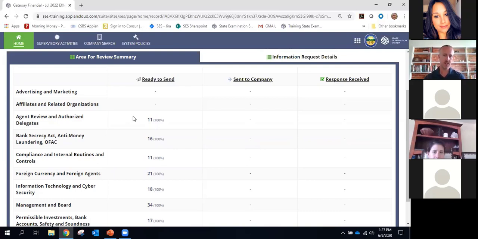So I'll give you a minute to look this screen over, and I'll call out a couple things to drive some of these points home. You should be recognizing on the left those areas for review. These are the things that I said are part of my scope. Next up is a column of ready to send. These are all the information requests that got pulled forward in the library. You can see advertising and marketing didn't have any. There were no standards in the library for advertising and marketing for money transmission or money service businesses. Same with affiliates and related organizations, but there were 11 in agent review and authorized delegates.